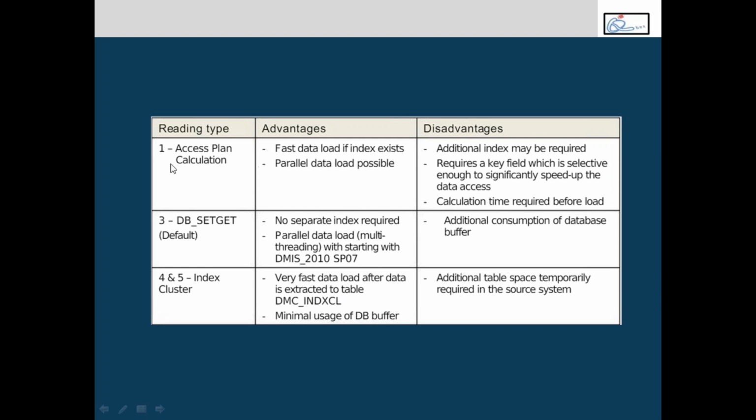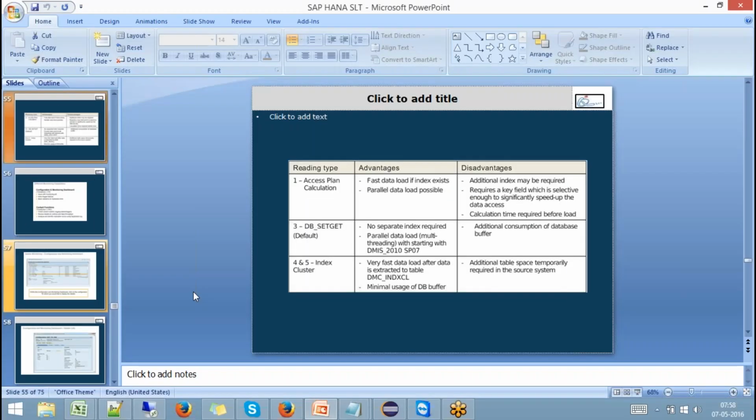So depending on it, if there are indexes on the table, you'll use this. If there are no indexes and you want to speed it up for the cluster tables, then use this 4 or 5 option. So where do you specify the options?